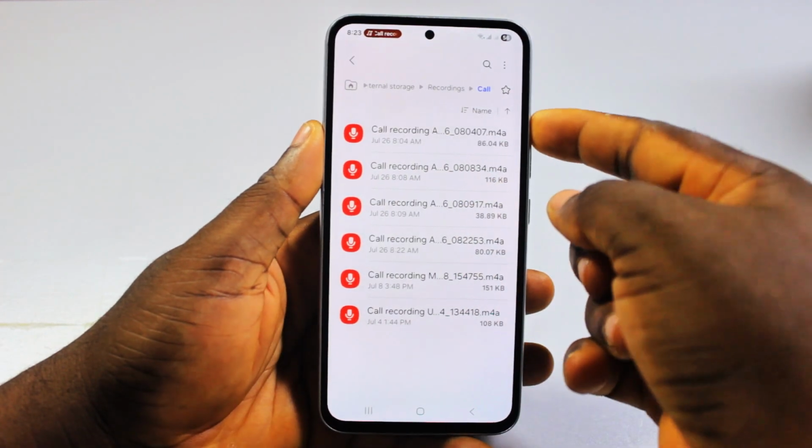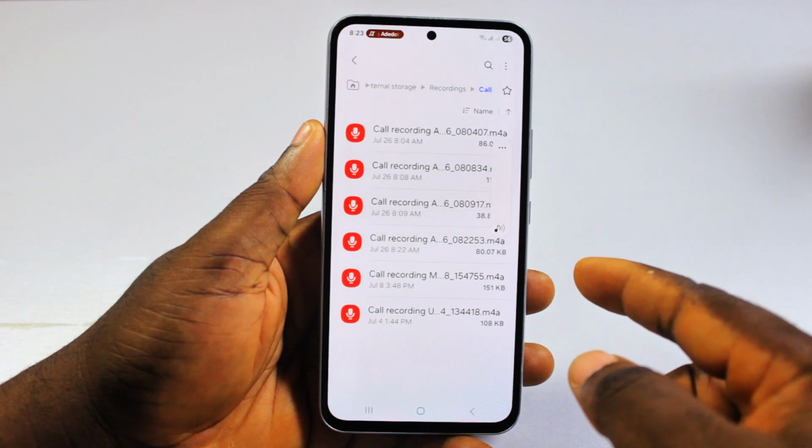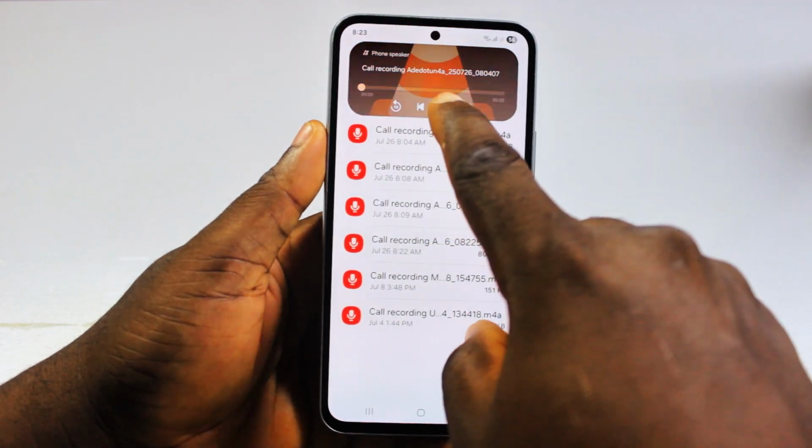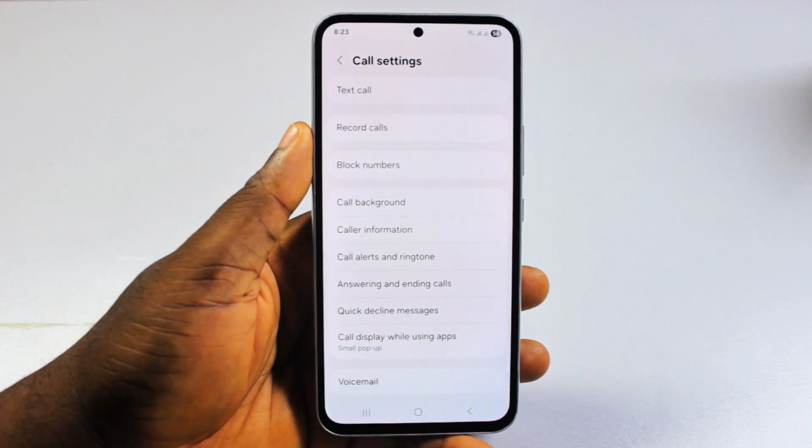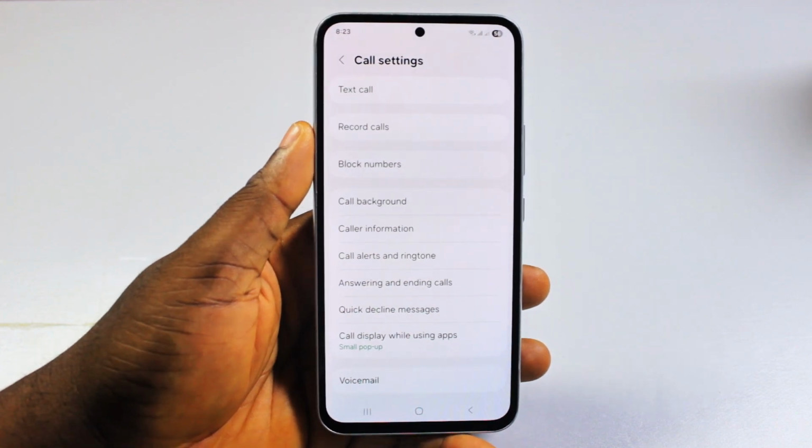You can now listen to the recorded calls. Automatically. To stop it. You see that? So that is basically what you need to do to set call recording in Samsung Mobile.